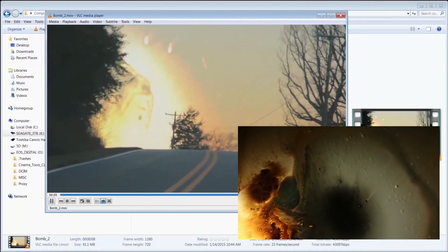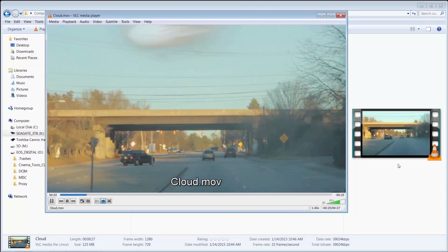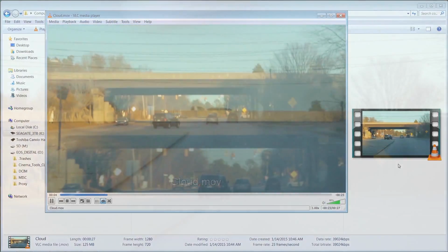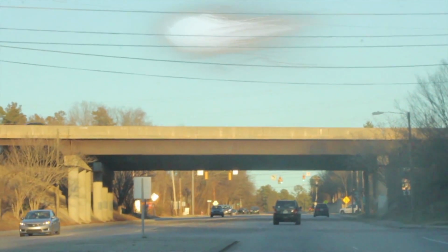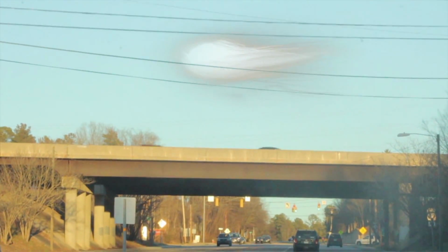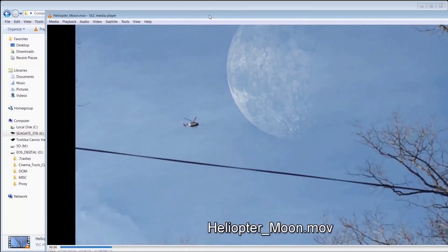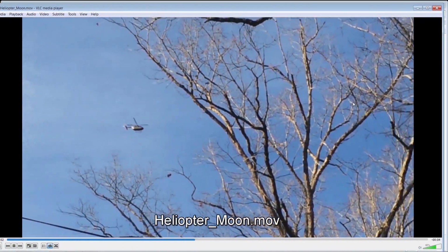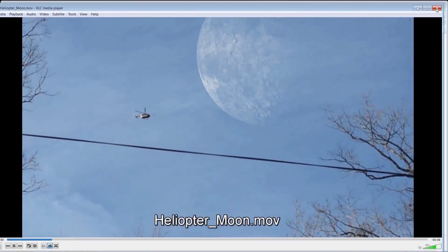Here's another one. I think I just composited a little bit differently. This one's not my finest one. Kind of looks like a Dr. Seuss cloud up there, doesn't it? Yeah, not great. We've all seen my helicopter moon. iPhone footage. So even iPhone stuff works pretty good.